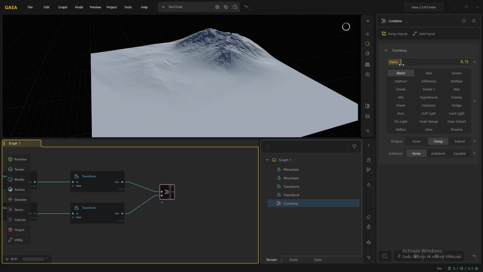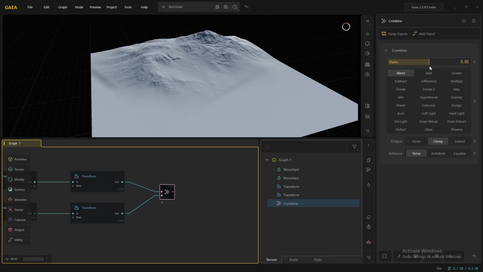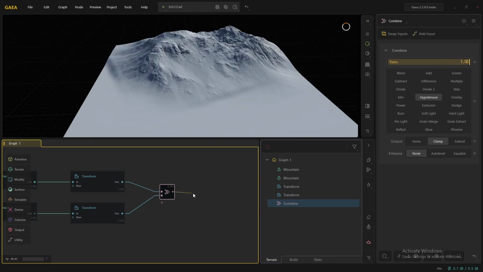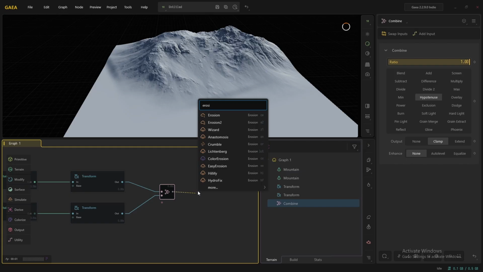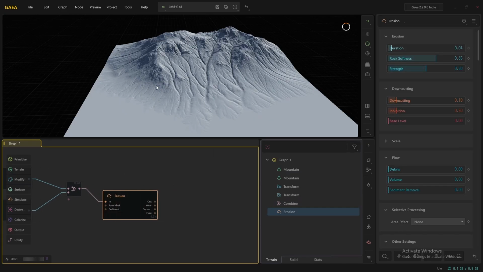We don't really want this type of blend, we want to use both mountains completely. You can mess around with these different combine techniques, but I like to use hypotenuse because it gives a good transition to the slopes. And for hypotenuse, setting the blend to 1 makes both mountains be fully used. The mountains look good next to each other, but now we have a really noticeable edge. We'll add an erosion node to blend that edge away.